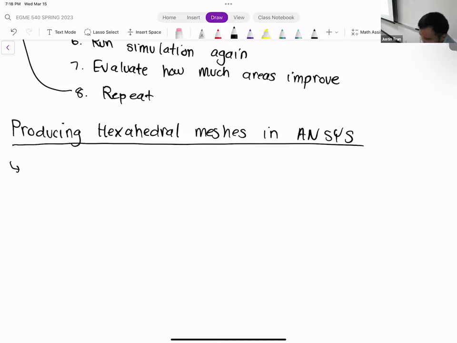Remember, a hexahedral mesh is generally preferable. That's the mesh you want for a lot of reasons, and we've been talking about that for weeks now. So, hex dominant is probably the most common way that people create a hexahedral mesh, just because it's pretty automatic. You don't really have to think about it all too much.